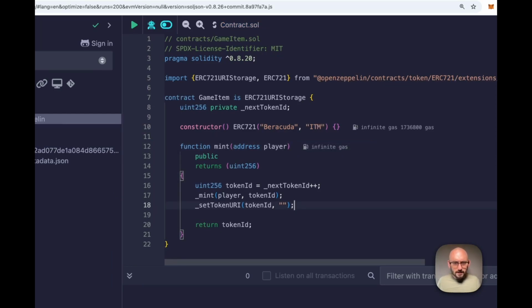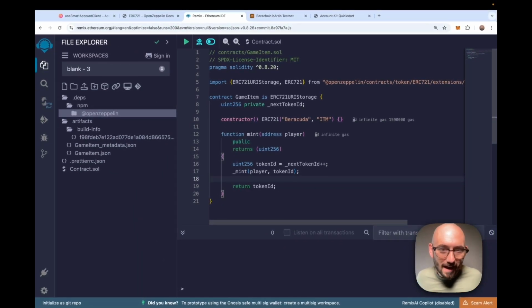We don't even really need to set the token URI. I'm going to take that out, even though this is an ERC 721 URI storage, not the point. We just want to drop an NFT into this, and then we want to interact with it for this demo. Keep it pretty simple. So what we want to do is mint, and then let's do another function where we're changing state.